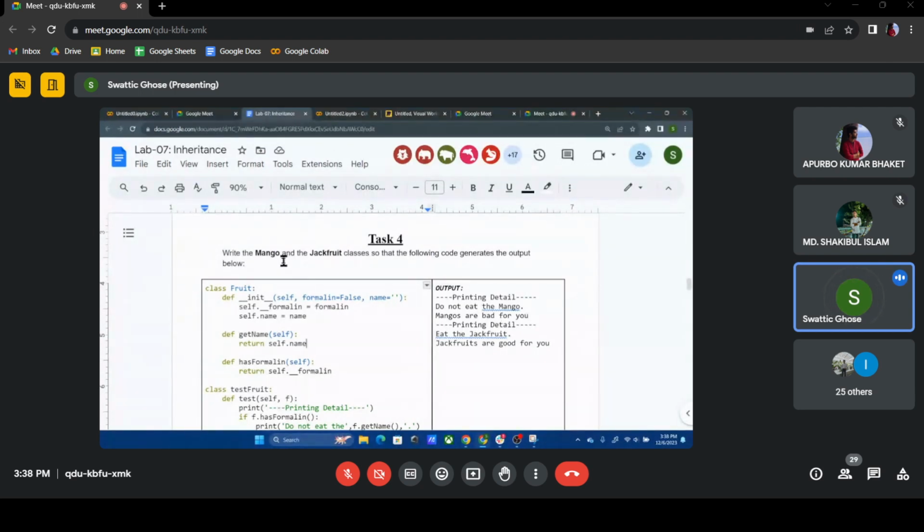All right. So over here we can see that we have a fruit class object which has 2 variables. One is formalin, another one is name. All right. And the default values for formalin is false, and for name is just an empty string. And then we have get name, which returns the name, and we have has formalin, which returns the variable formalin.